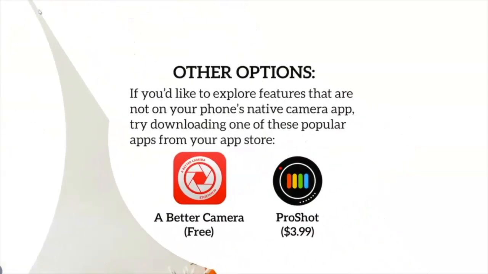Okay, now if you're not happy with all the additional features, or maybe you just want to explore some of the other features that other apps have available, you can go to your App Store again, and there are both free as well as paid apps. A free one would be a better camera, whereas the paid one would be ProShot. They don't cost a whole lot of money, $3.99. Seems like a pretty good deal, but it depends on what your needs are. Play, contrast, see what better suits your needs.